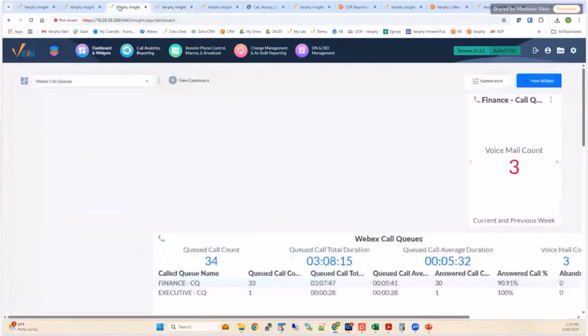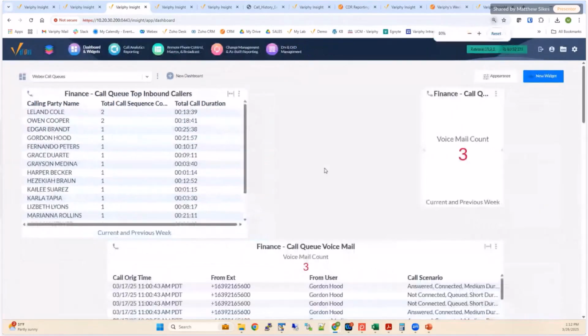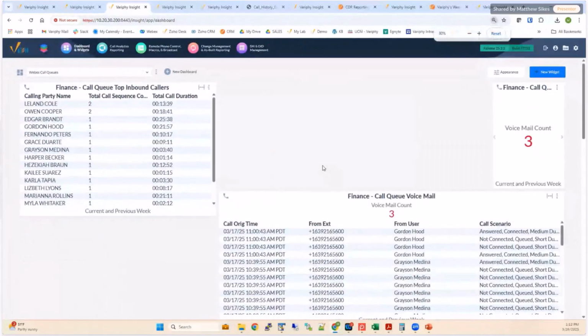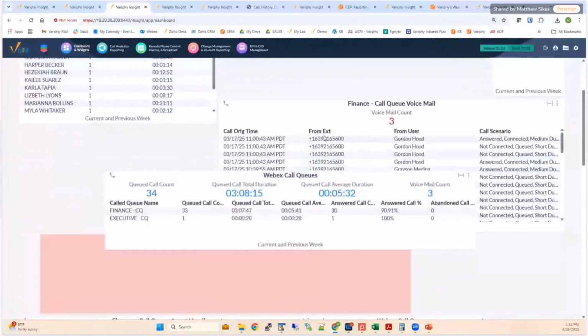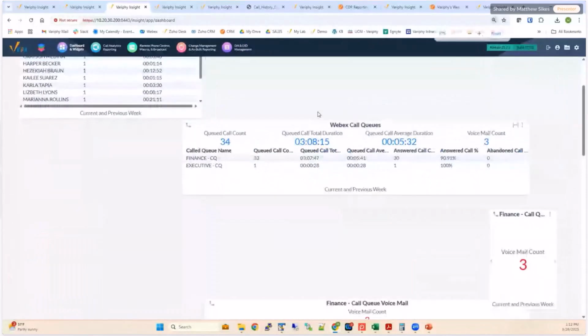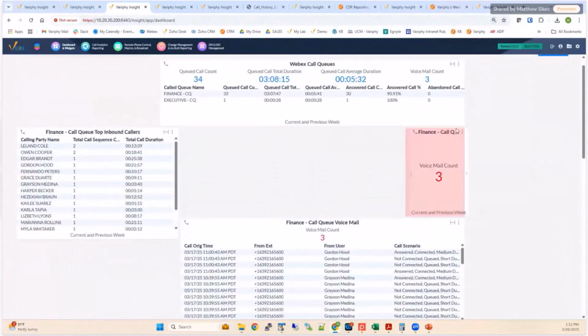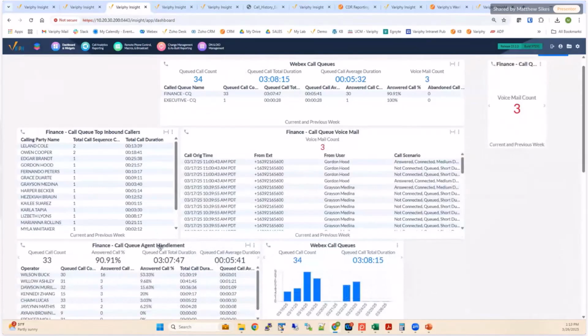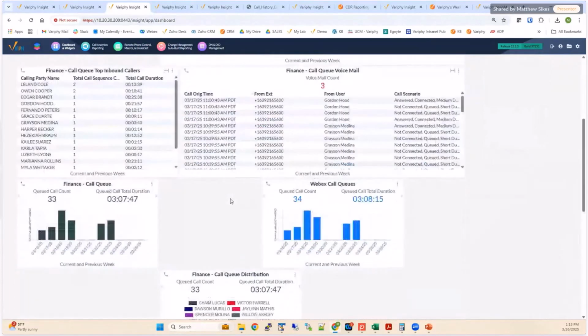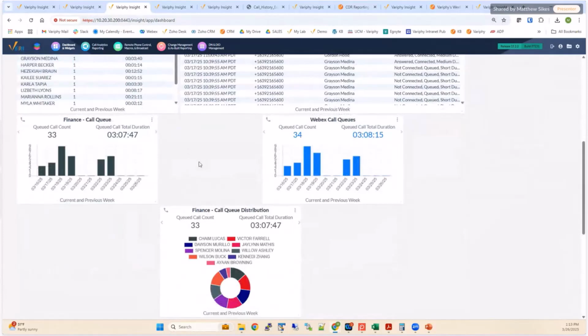So as an example here, I was playing around with this call queue here, and now I've lost my place in line, excuse me. This happens when you resize things. So as an example here, I tailored this dashboard around this finance call queue and the handlement therein, and everything's all over the place, pardon me.